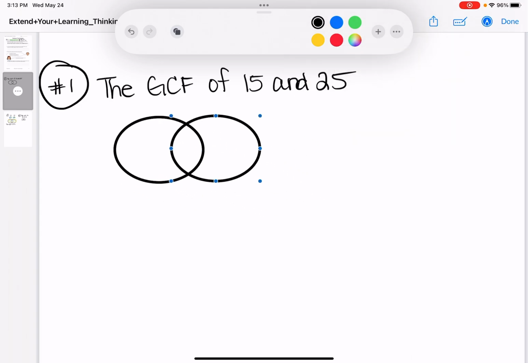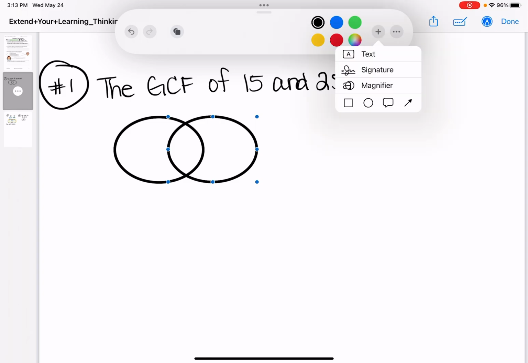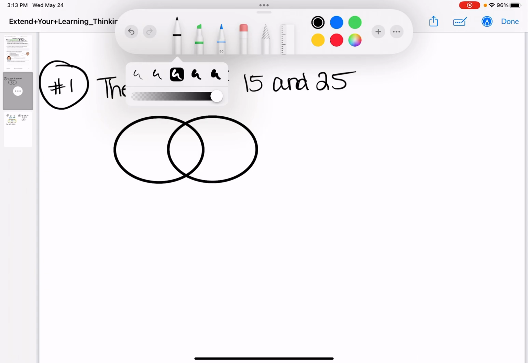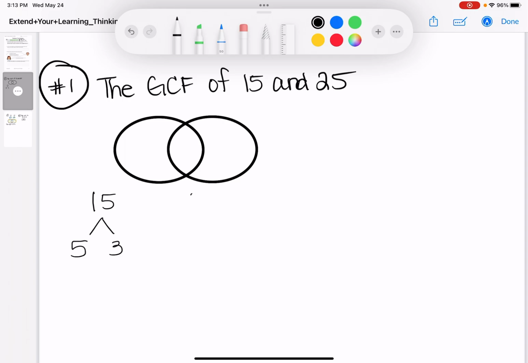So when I have my list of prime factorization for each number, for instance, 15, the prime factorization of 15 is just 5 times 3. And then the prime factorization of 25 is 5 times 5. So immediately I notice that these numbers share the prime factor of 5 in common. So the number 5 goes in the overlap area.